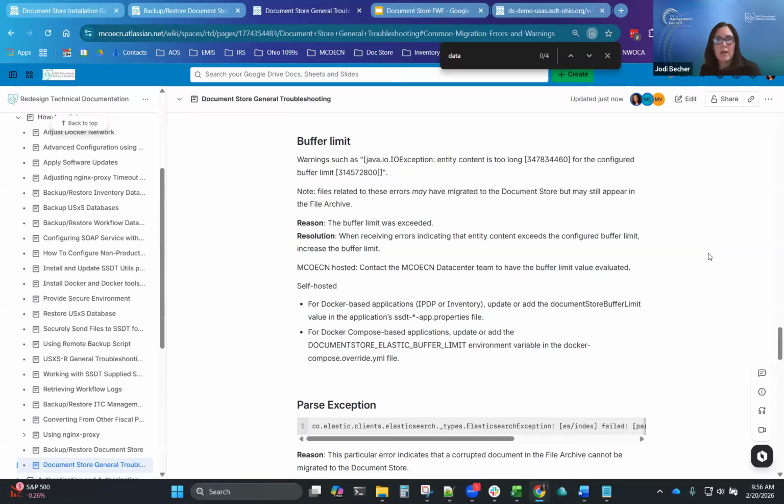If it's not in Document Store, obviously the buffer limit was exceeded and it needs to be increased before another migration is run. I'm going to sound like a broken record here, but again, if you're hosted with Management Council, you'll reach out to them and let them know about that particular error, and they'll take steps to increase those values. And if you're self-hosted, we've got steps here and the variable that will need to be increased in order to rerun that migration.